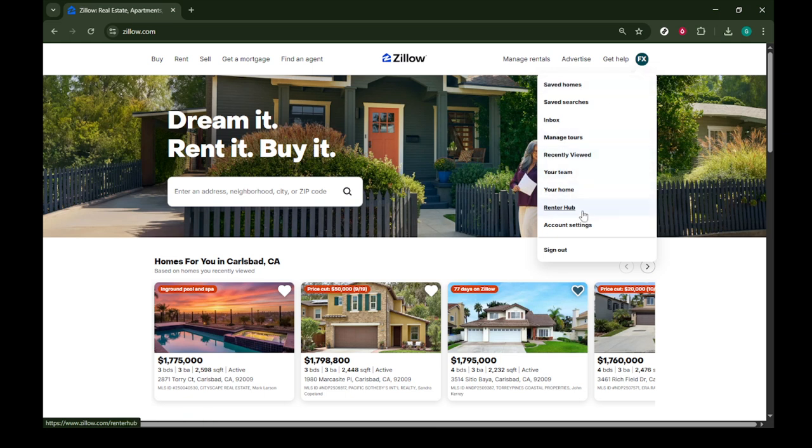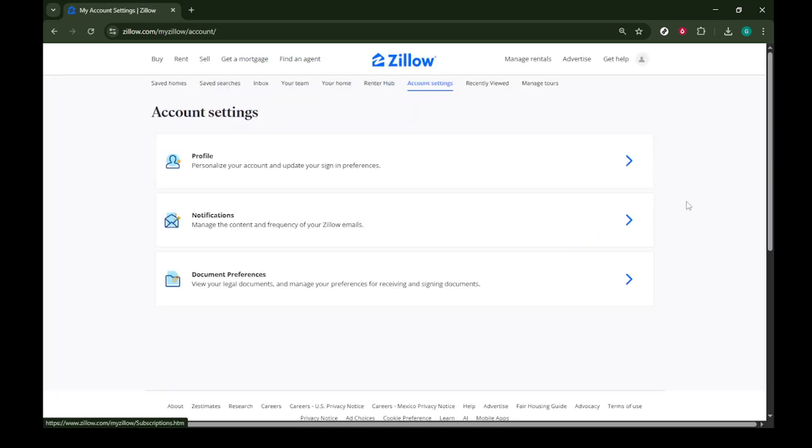Now, from this menu, go ahead and find Account Settings. Clicking on this will take you to a page with all the settings related to your personal account. It's like the control center for how you manage your interactions and preferences on Zillow.